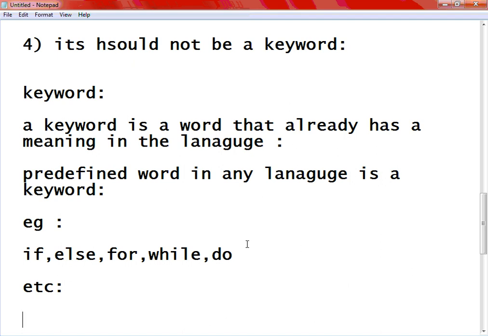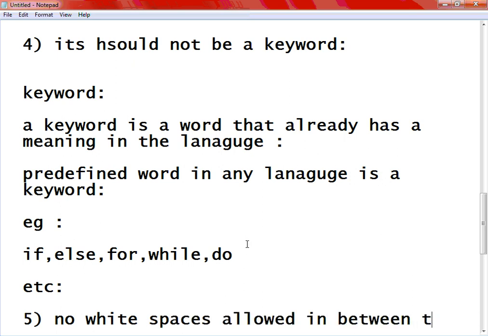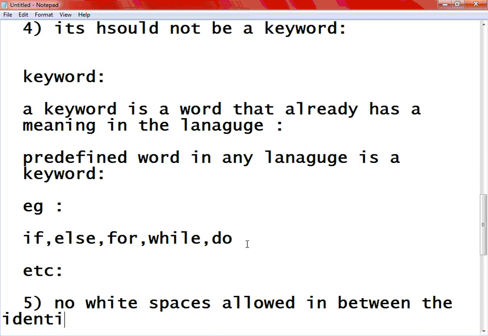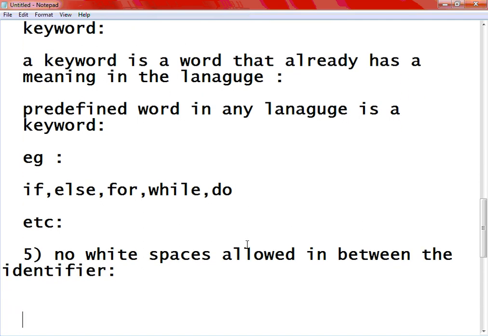Then, no white spaces. White spaces are the blank spaces. No white spaces are allowed in between the identifier. You should not use any white spaces.